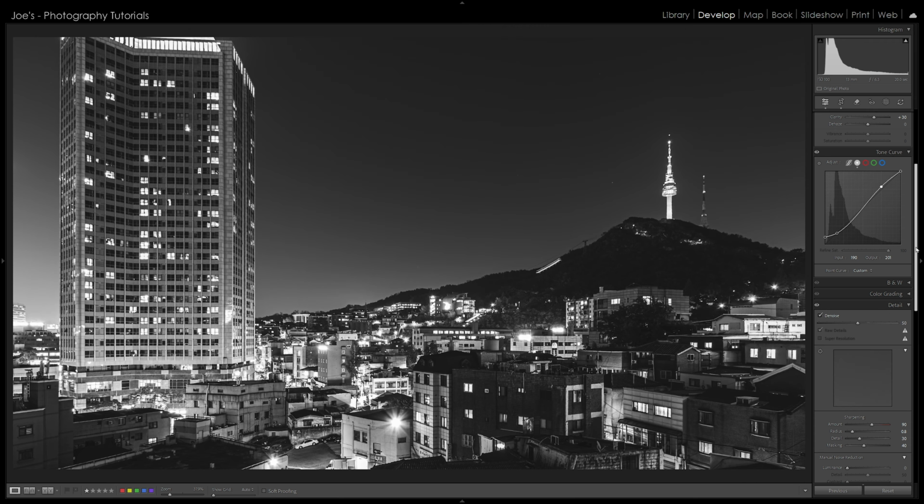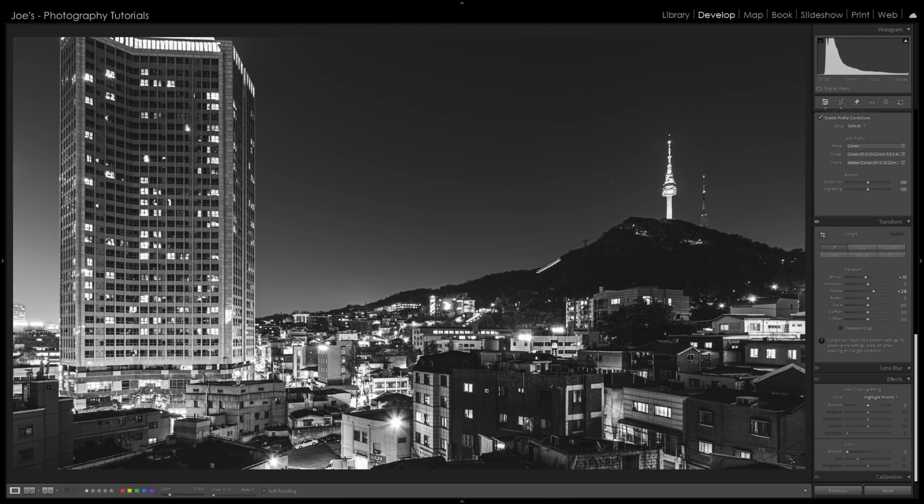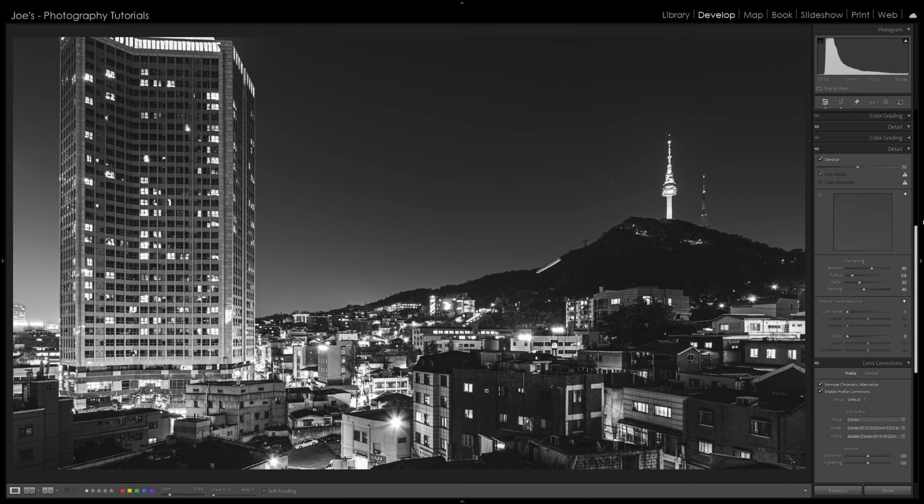Okie doke. Now we're almost done with global settings here. I do want to go down to post-crop vignetting, and this is very subtle, just -5, and that's it. The default settings, highlight priority, that was it. You can see it's almost not even noticeable, just enough to kind of make your eyes point to the center without realizing there's a vignette here.